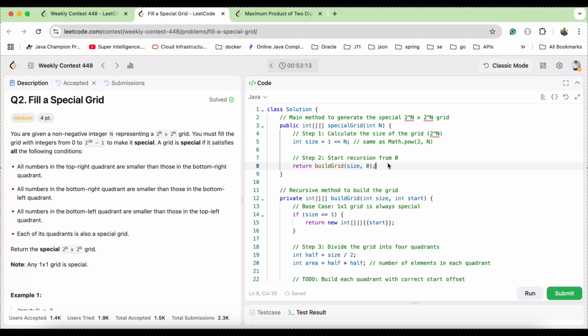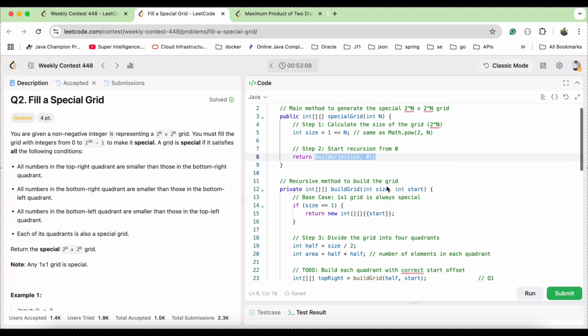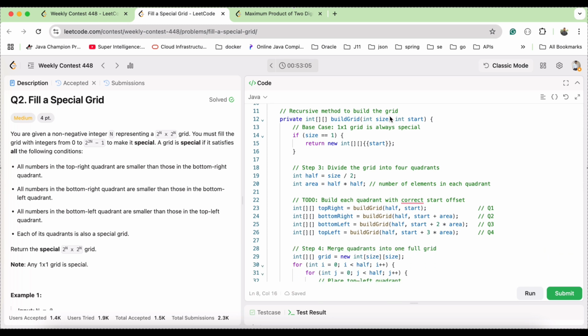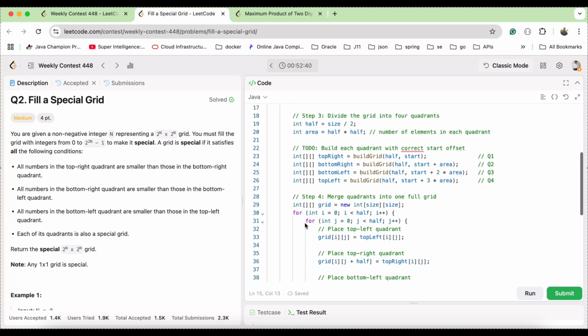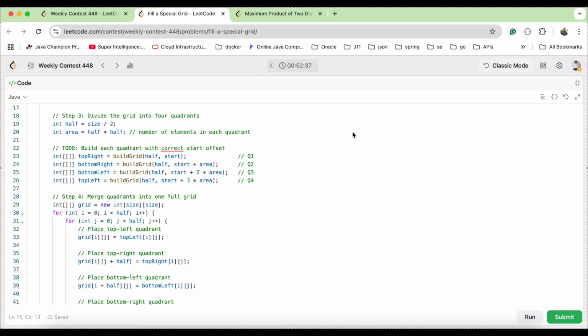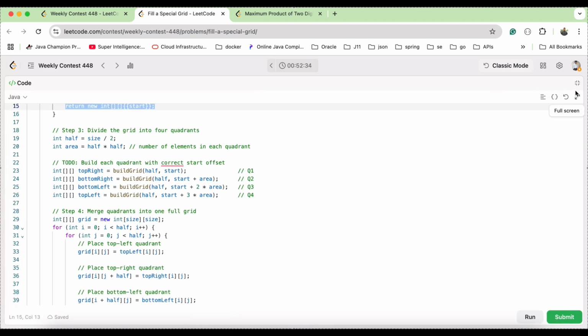And to build the grid, you have to write a recursive function. So you will create a build grid recursive function, and this build grid will do the rest of the work. So we'll provide the size and the start from where we will start, right? So in the base condition, what we have to do, a 1 by 1 grid is also special, so you can fill it with the start, right? So you just think this is the start that we are passing. So we are passing 0, and so we will fill this grid as 0. Okay, and then what we will do, as you can see here, right? Then let me do it like this.